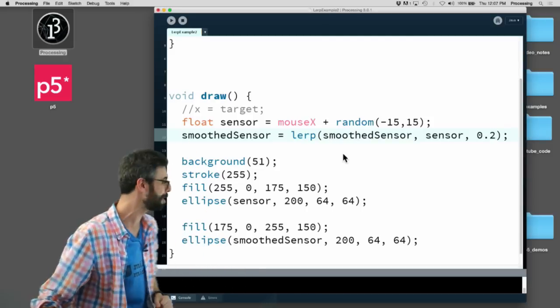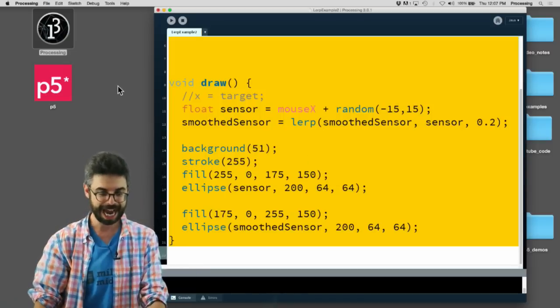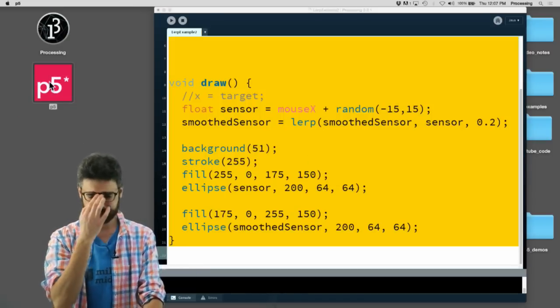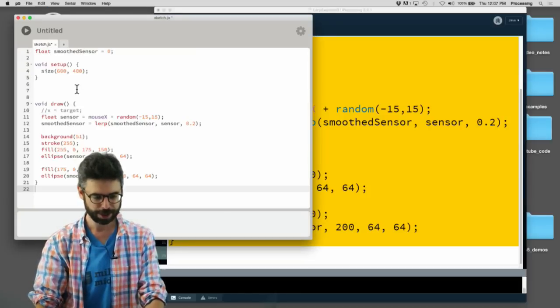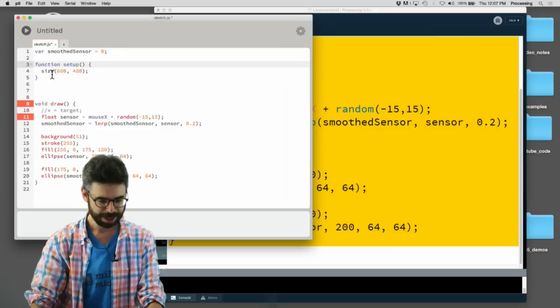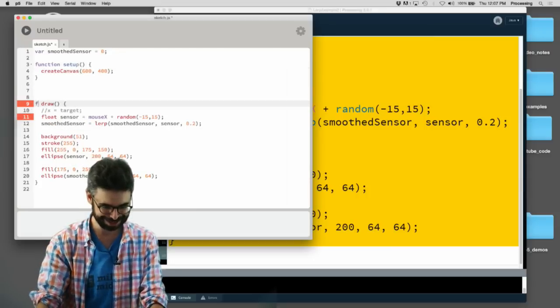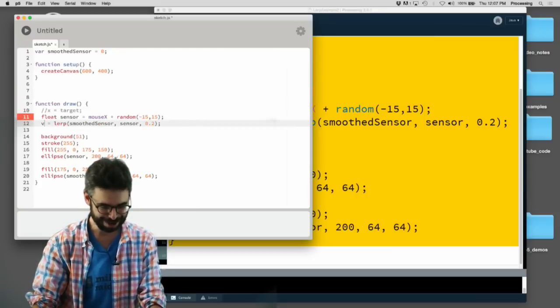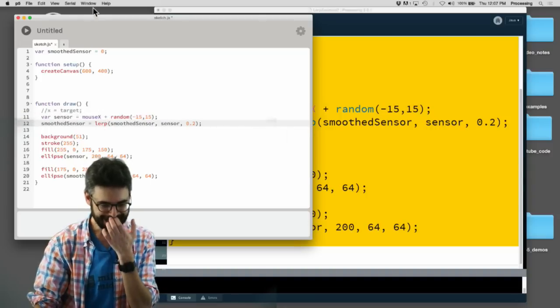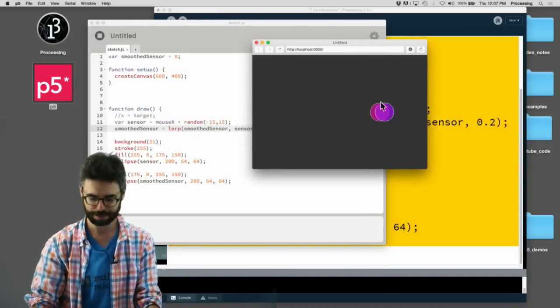Oh, I said I was going to do this in p5. So just to show you this exact same thing, I could take this exact code. I'm going to open up p5.js, paste it in, and change this to var. I'm going to change this to function, change this to createCanvas, change this to function, change this to var, and change this to var. And I think now I have this exact same program working in p5.js.